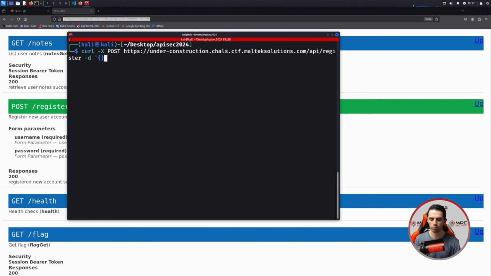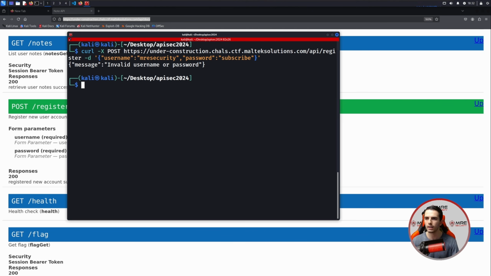Let's do JSON, because since this is an API, most of the time JSON is the appropriate parameterization. So we'll do username, and we'll just set it to MRE security, and we'll do password, and we'll also set it to something along the lines of, let's just say subscribe. After that, I think that looks good. Let's click submit, and invalid username or password.